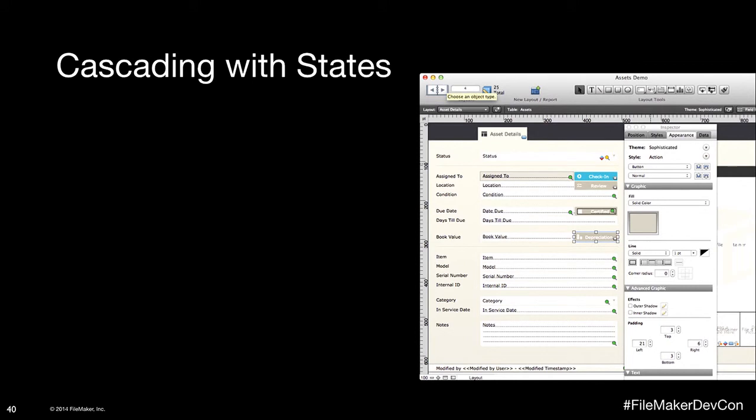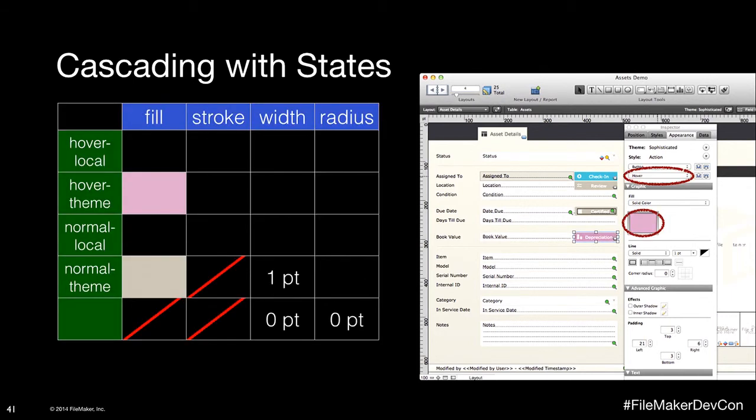So, what about states? States are a little bit interesting because not only do they cascade from local to theme, but states will also cascade from state to state. So in this example, our hover is not really periwinkled, but it's close. I'm using a hypothetical example. I've gone to the hover state in the inspector, and I can see that by default, that hover state is that kind of purplish color.